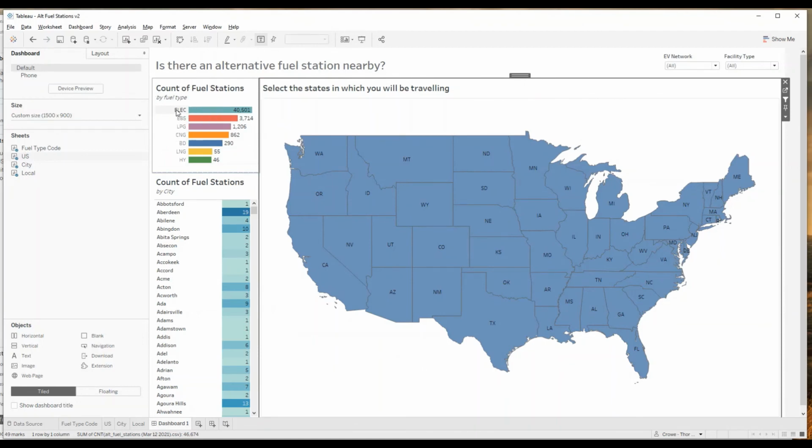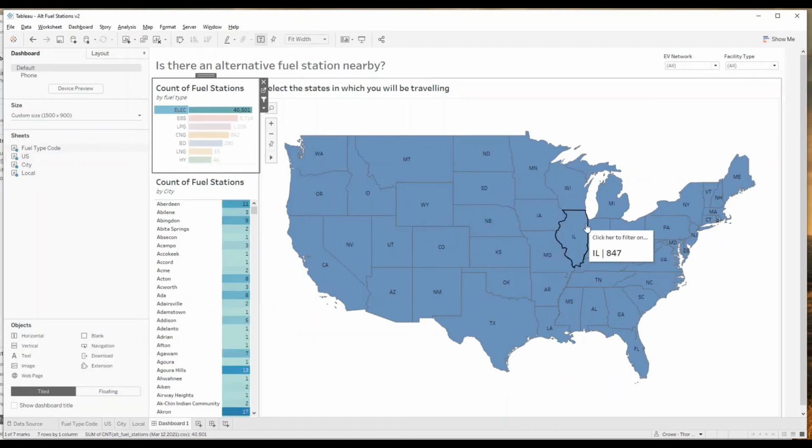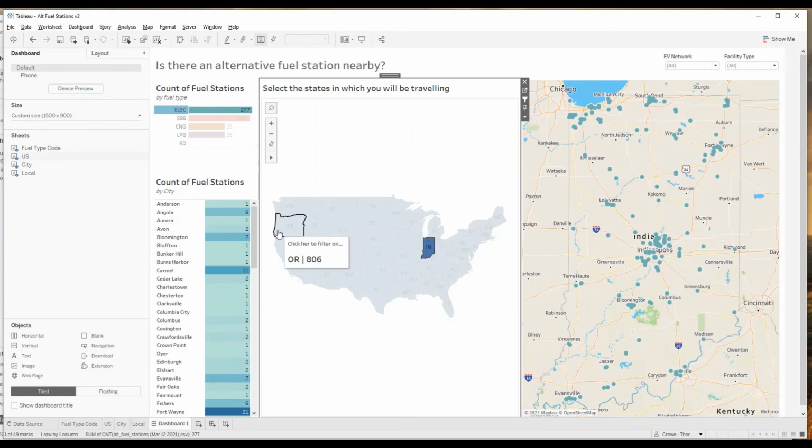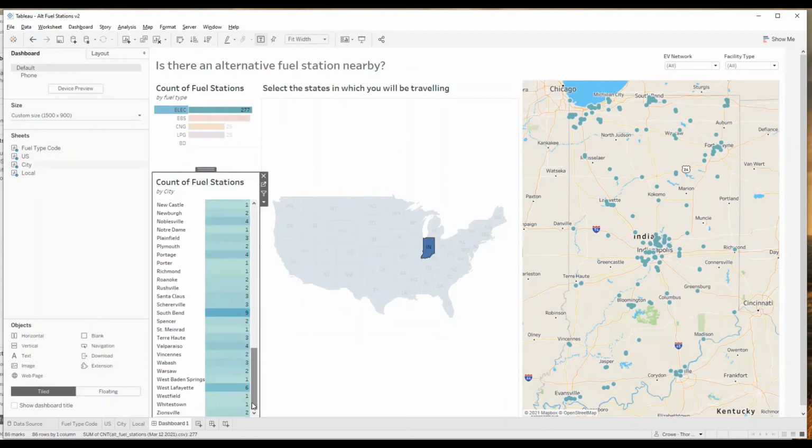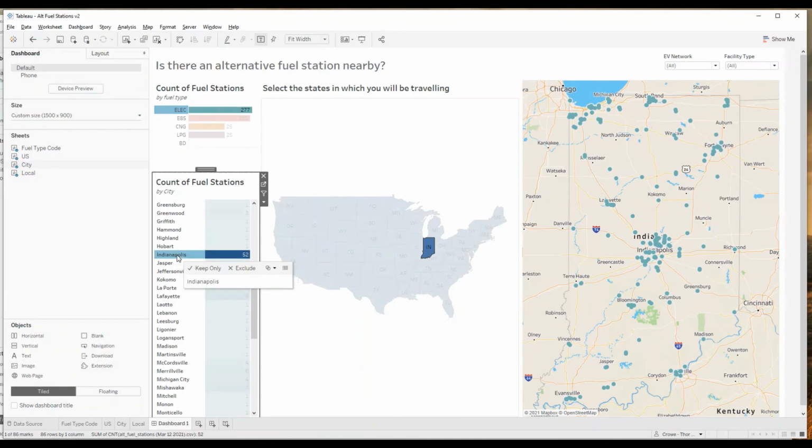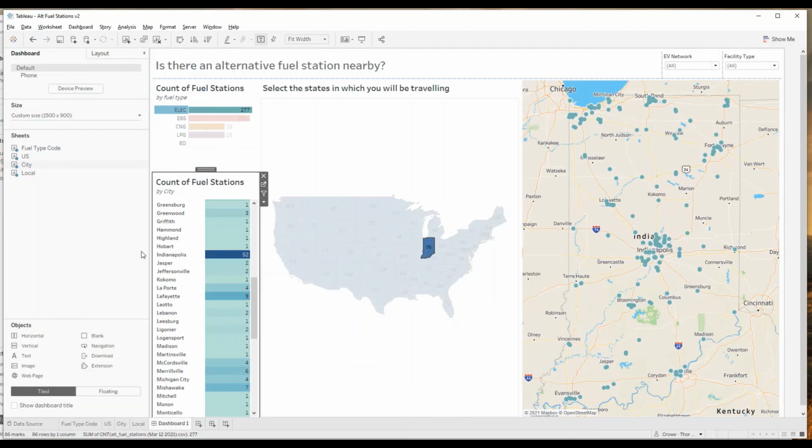So looking at electric, looking at Indiana. Alright, perfect. So these are all cities in Indiana. So then if I want to find Indianapolis, the next thing I want to do is I want to filter this sheet and this sheet for Indianapolis.